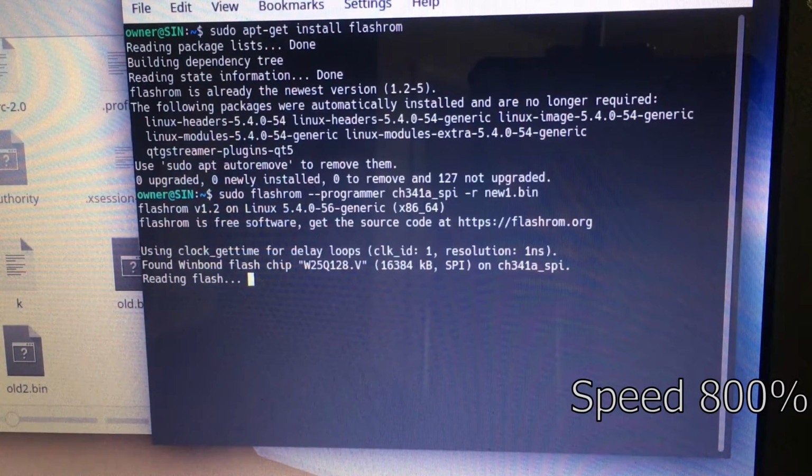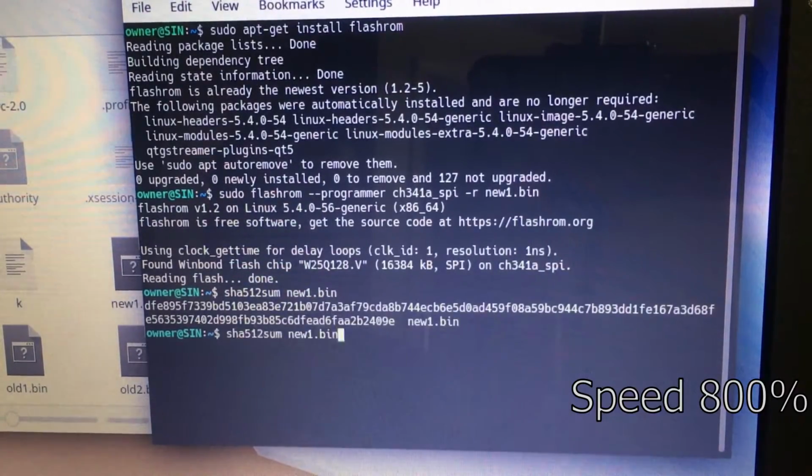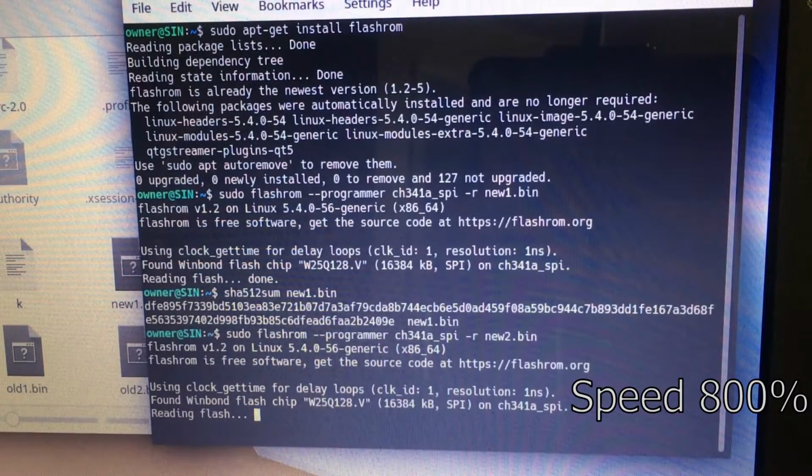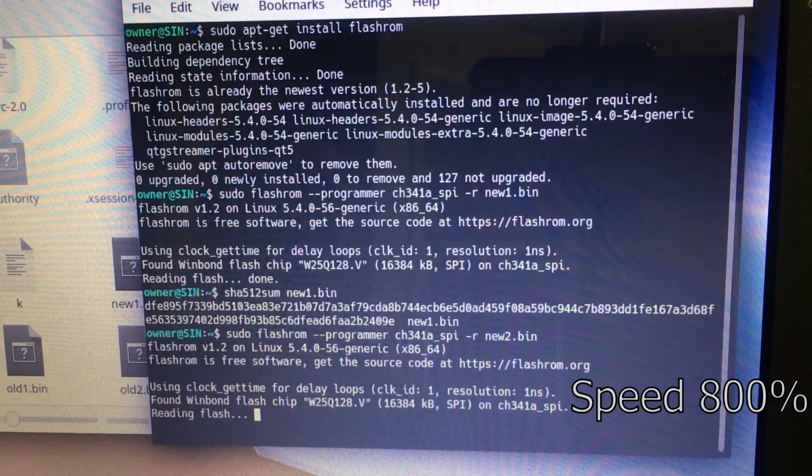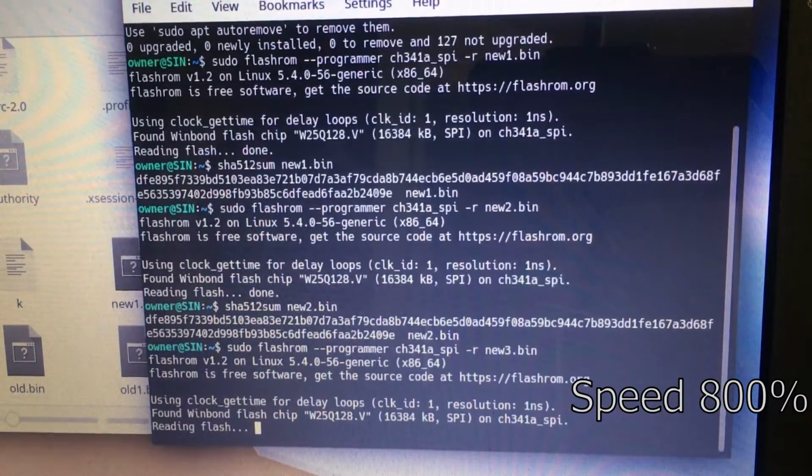This process does not take that long. Reading is relatively quick. I've sped this up because it does still take a minute. After each read, we do a SHA-512 sum on the new bin file that we made. So we're going to do this 3 times, and if all of our hashes come back the same, it shows that we have a good connection to our chip and that we should be okay to write.